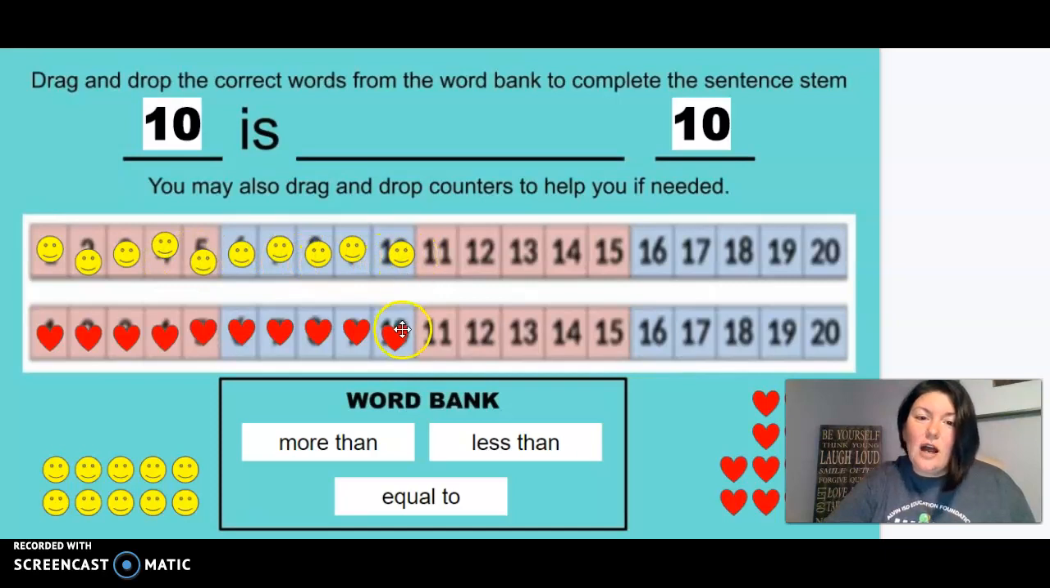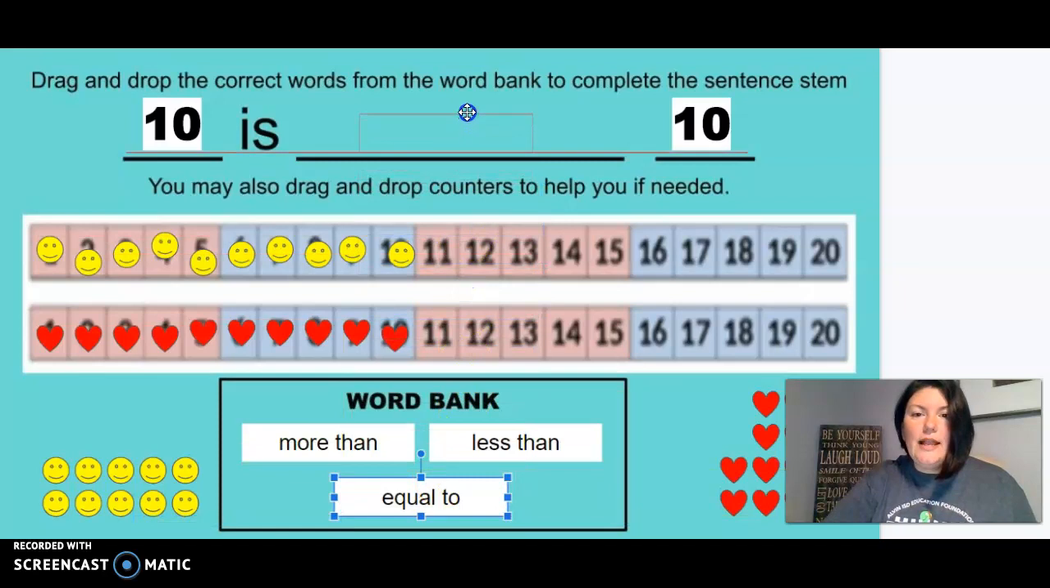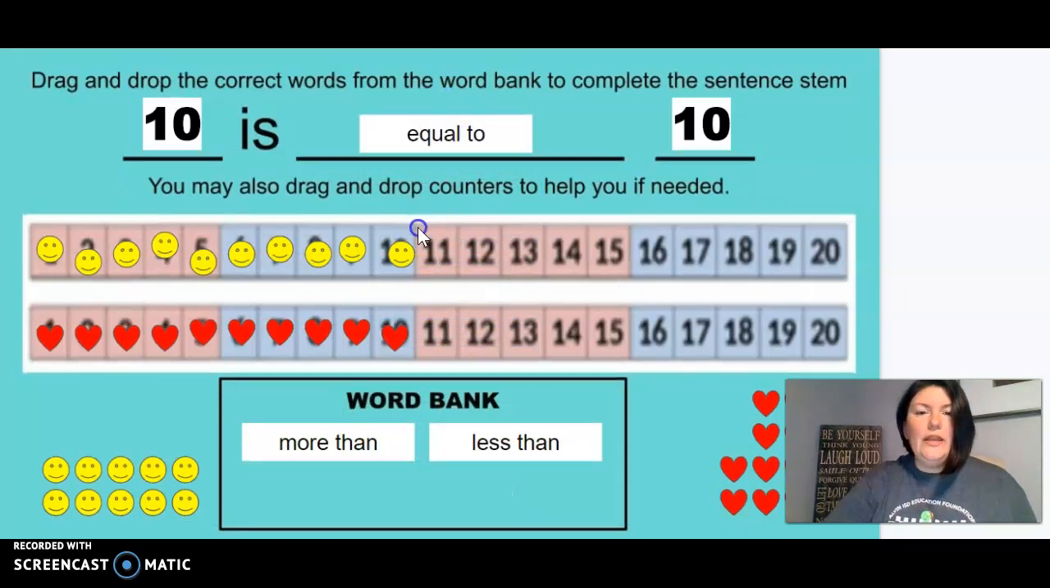So I have 10 in the top and 10 in the bottom. Now, when I look at those, they are the same. What do we say when numbers are the same? Do we say that one is more than the other? No. Do we say one is less than the other? Nope, we can't say that either. We say that those are equal. So let's go down to our word bank and find equal to. We're going to move that and drag it up to the top. And there we go. Our sentence stem now says 10 is equal to 10.